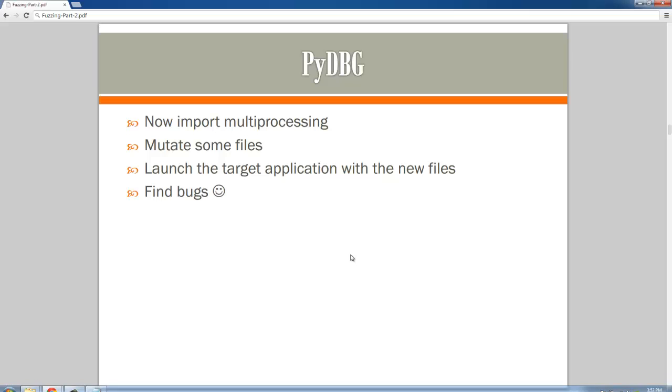So yeah, that's the basic PyDebug intro. Now you can import your multiprocessing, you can spin up a bunch of processes, and you can start fuzzing and mutating some files.